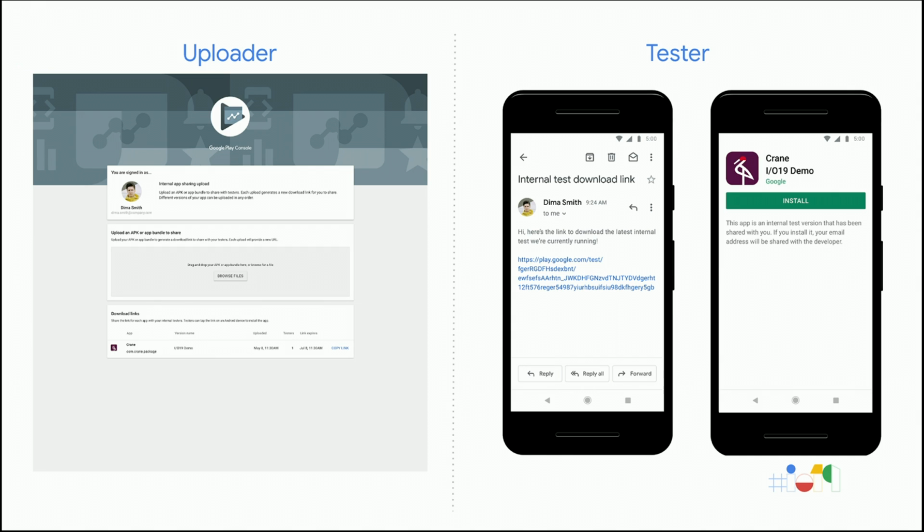You're probably curious to hear more about how it works. So let's have Serge, who led the development of internal app sharing, dive into the details a bit.